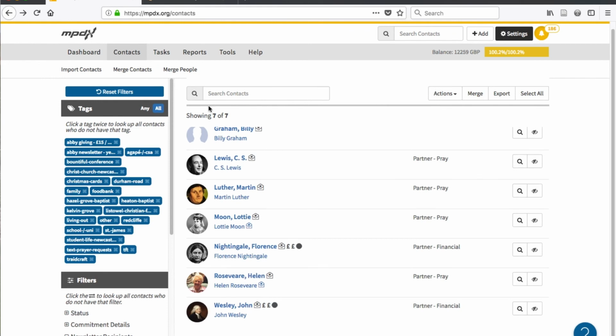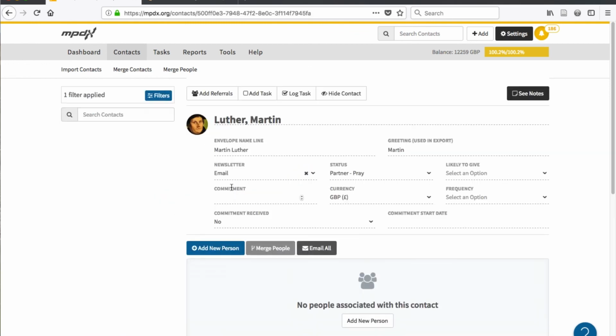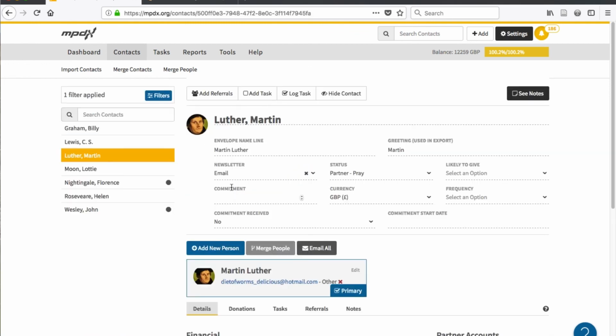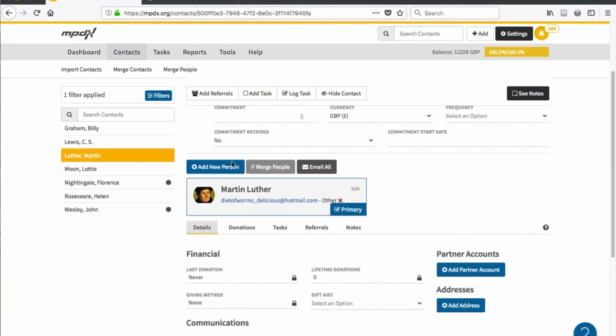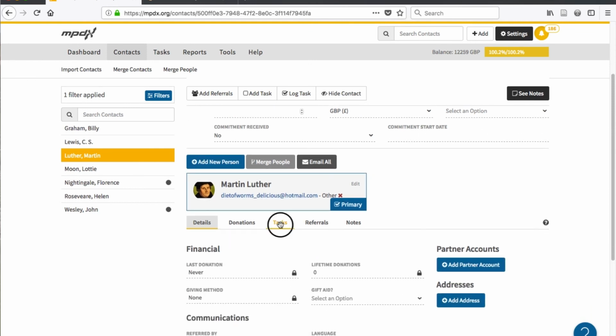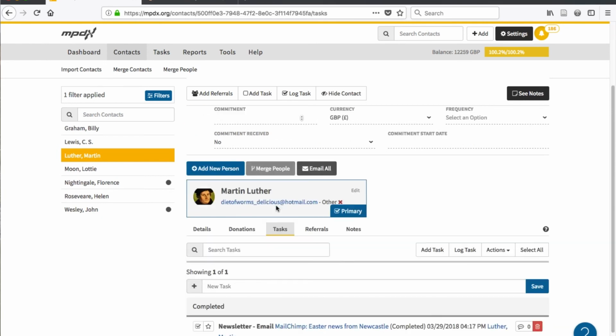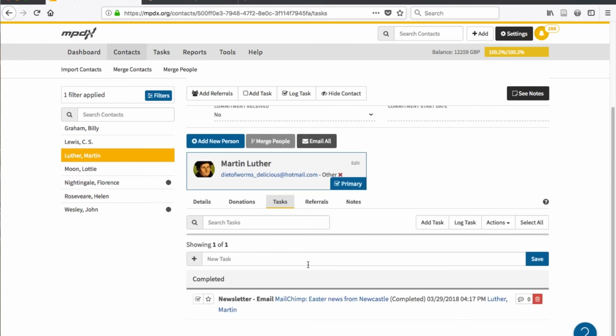And if I click in, say, Martin Luther, it should show up on his task history that he's been sent an email from me. So let's have a look. If I go down to the task tab and click that, and lo and behold, it says that today he was sent a newsletter via MailChimp and it was called Easter News from Newcastle. So that's great because it'll automatically log every time I've sent a newsletter who I've sent it to, so I can totally keep track of that.